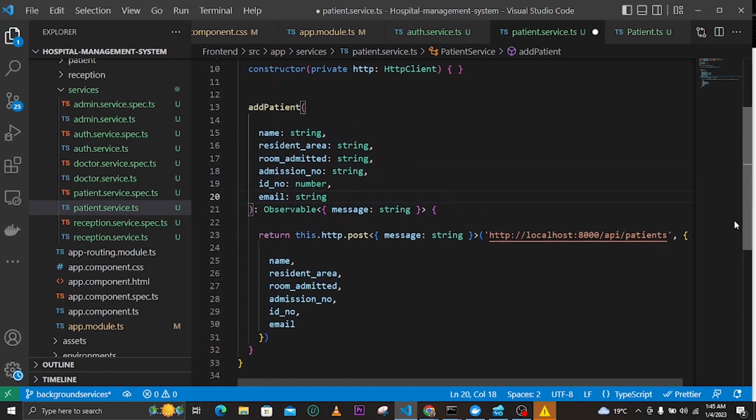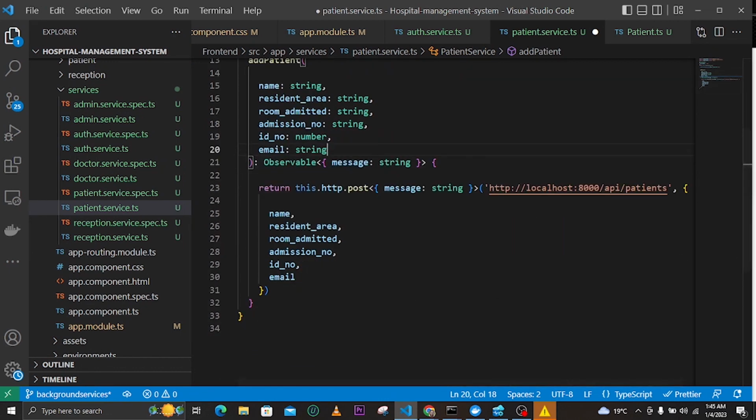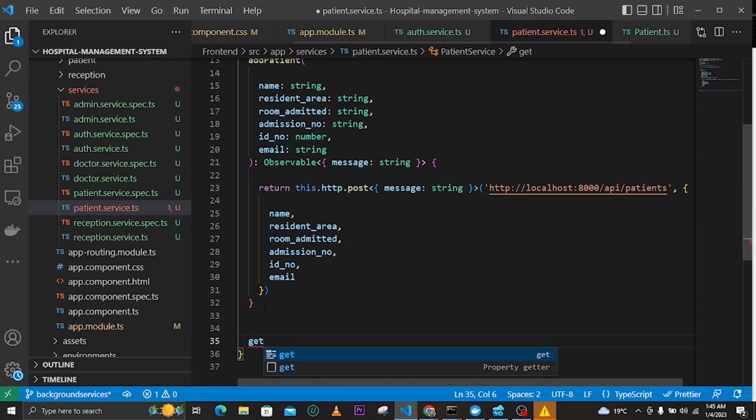So now the other thing that we need is to get all patients. These are the functions that we need in our service for patient. So get all patients. This is too easy.